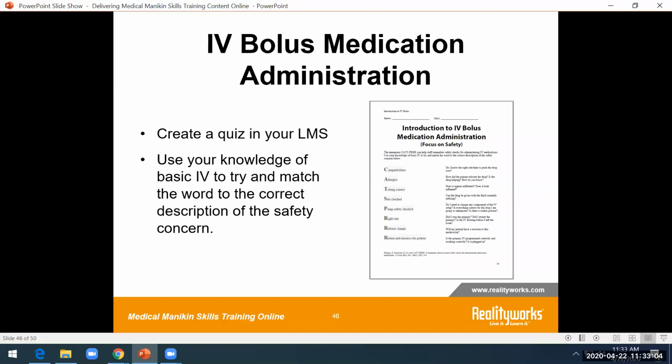So this is the safety activity that I was referring to in the prior slide. It's where they use their knowledge of basic IVs to try to match the word to the correct description of the safety concern. So this is available. You could post it for students as a PDF. You could do a screenshot and create some way of doing a quiz of your own, but that's in there and it's quite good. So I wanted to make sure that I called that out so you knew it was in that lesson.